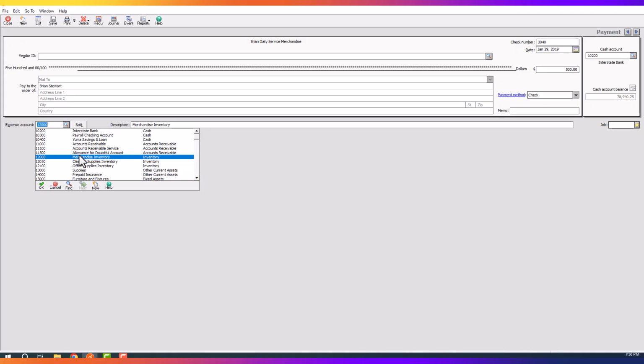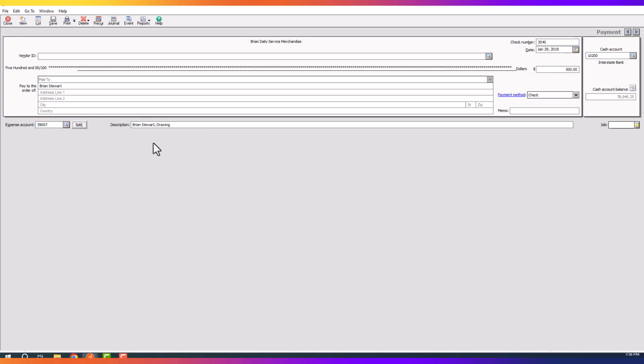And then the account that should be charged for that is the drawing account for that owner. So it was Brian Stewart. So we should be selecting the account number 39007, Brian Stewart drawing. And once all these details are matching, we can click Save to move on to our next transaction.